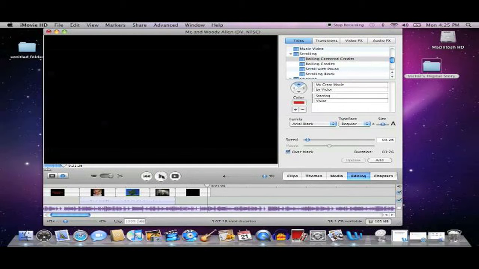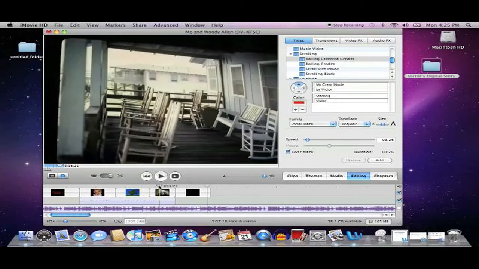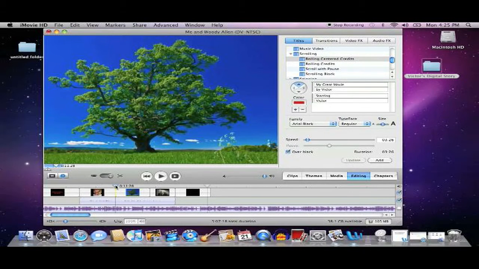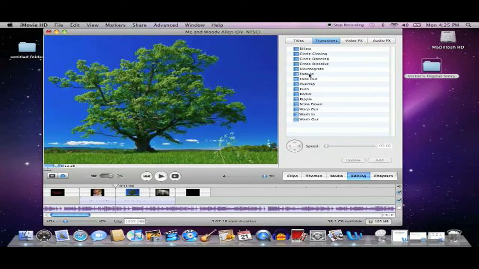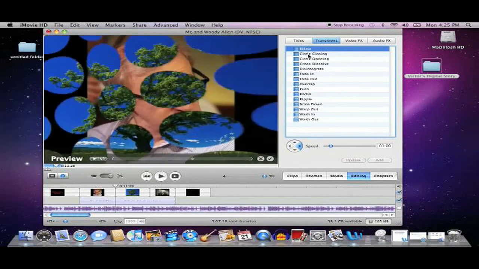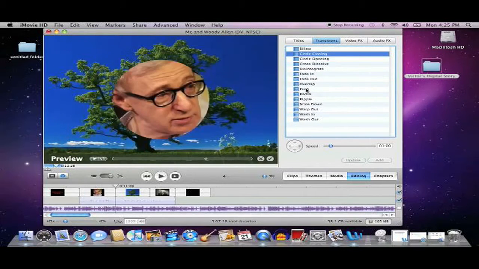Now let's say you wanted to add some transitions between your pictures. Also very simple. What you'll do is first just move your cursor to between two images that you want to do a transition between. So I'm going to go between Woody Allen here and Summer. I'm going to click Transitions. And once again, you just simply click on the transition that you'd like to use, and you'll see how it'll work if you were to add it to your movie.